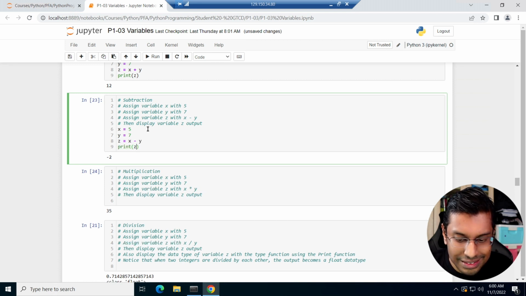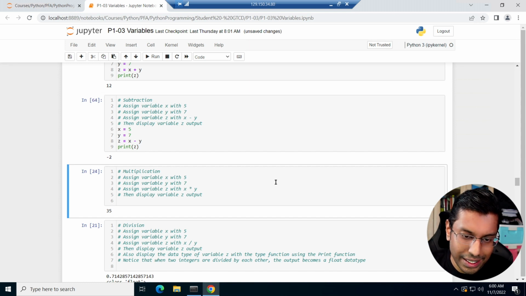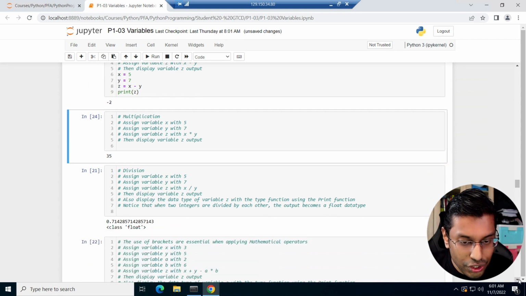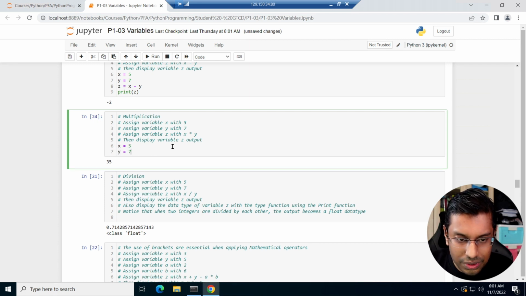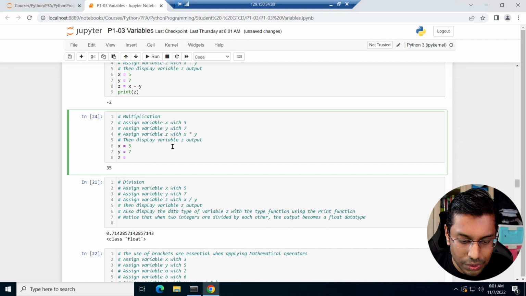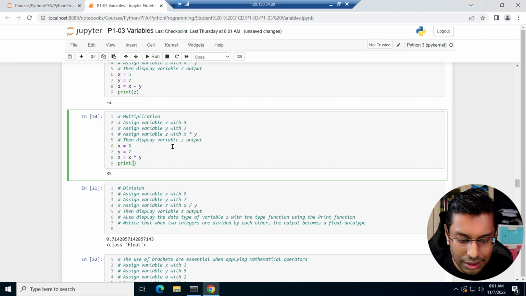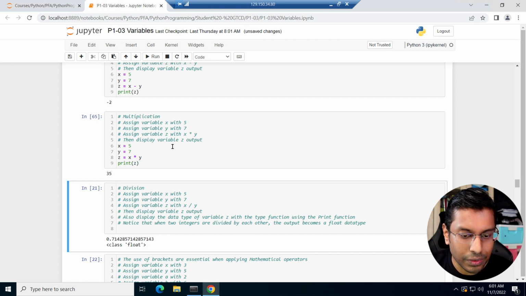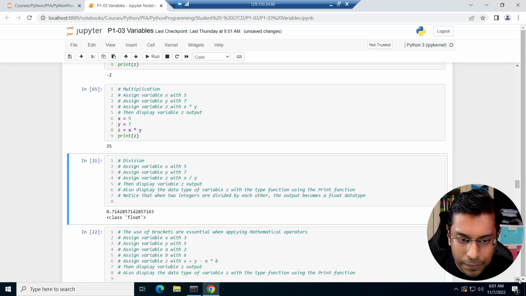Should give you a minus 2. That makes sense. You can also do multiplication. Multiplication is very simple. It's the shift of 8, which is the asterisk, the star sign. x equals to 5, y equals to 7, z equals to x times y, print z, you get 35. Simple. You can also do division.